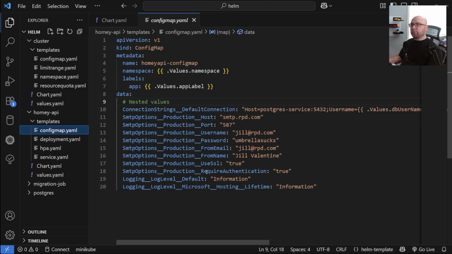So looking at the config map, all we really have in here is the default stuff like connection strings and logging information. And then, if you might have seen my video for how I built the Homey API, I think I'll put a card up above if you want to take a look at that. We also have an SMTP service that we're running for sending emails. So I've defined some default data here.